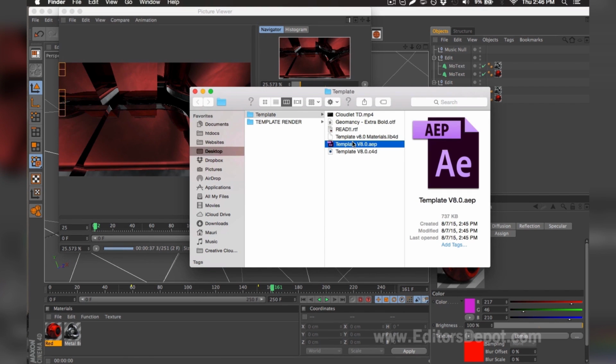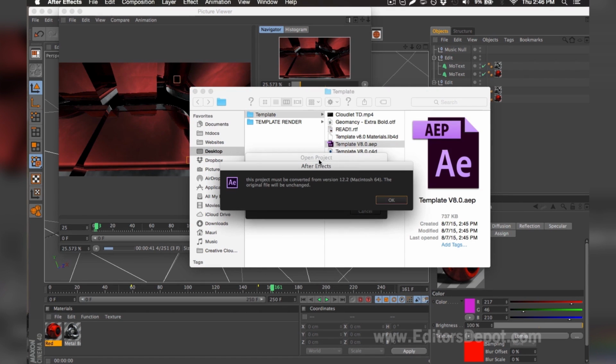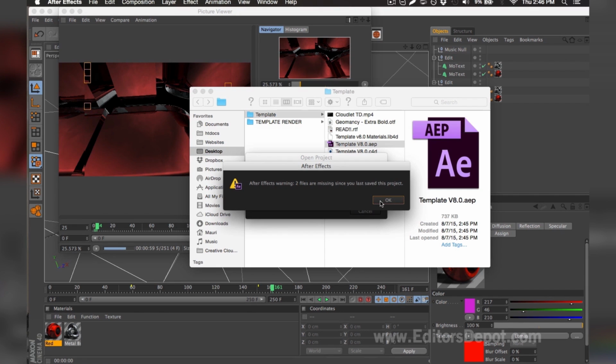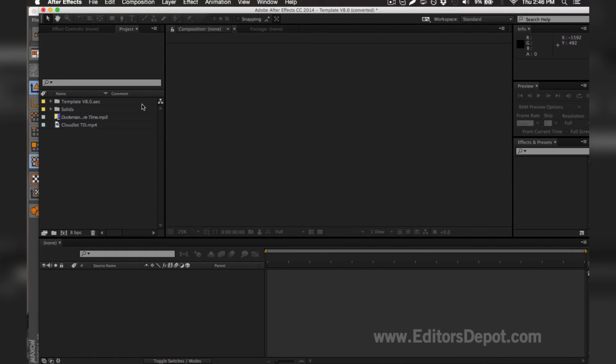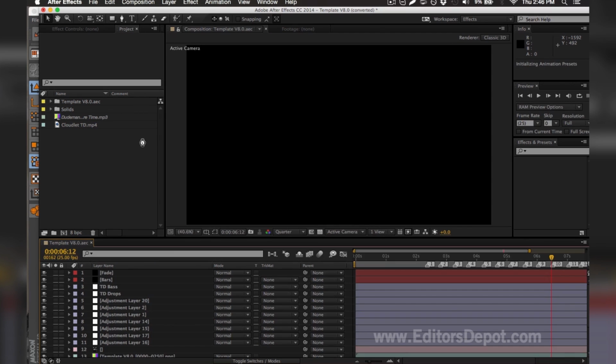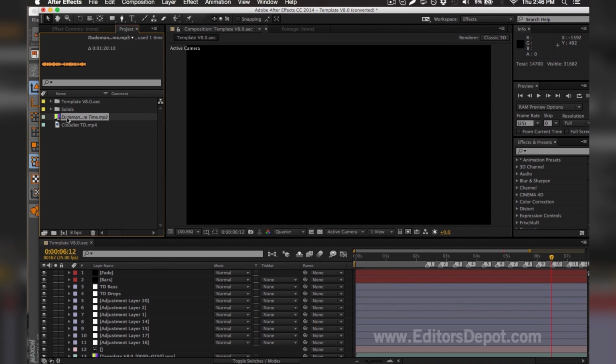While it finishes rendering, I'm going to go ahead and open up my Adobe After Effects file and get started with that for you guys. As you can see, it says there are two files missing, so I'm going to find them on my computer. I'm going to wait for it to load, and as you can see, it says here that the audio is missing. I'm going to double click the file and find it on the computer.